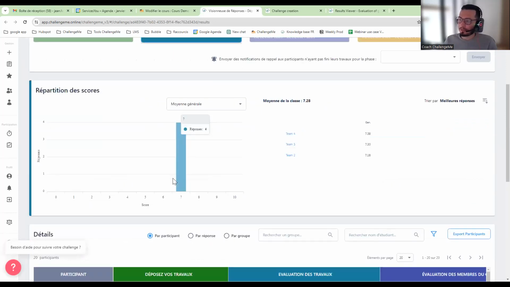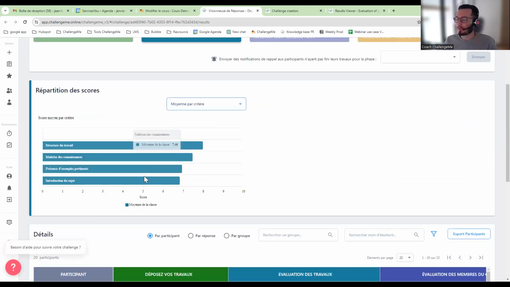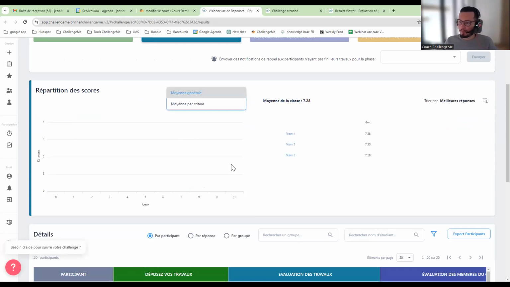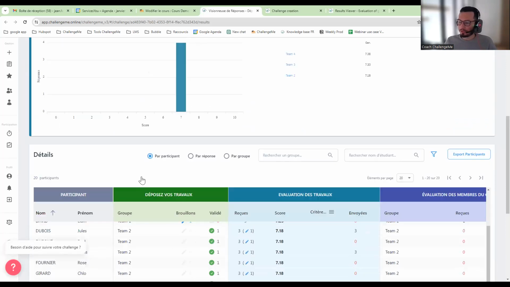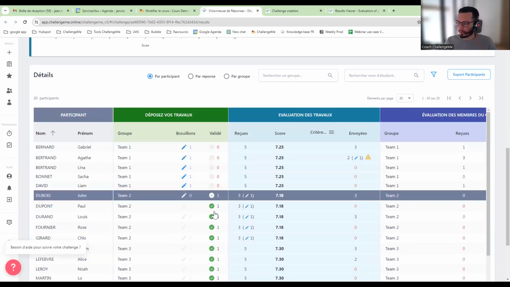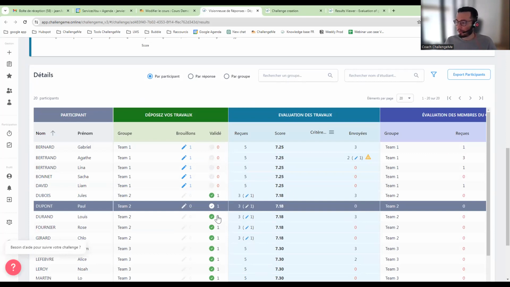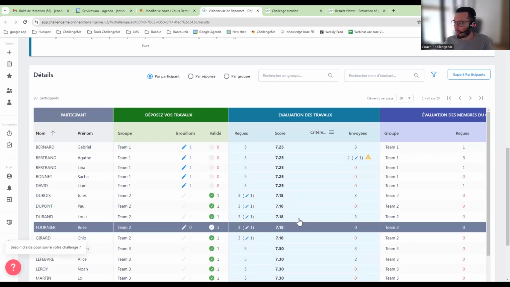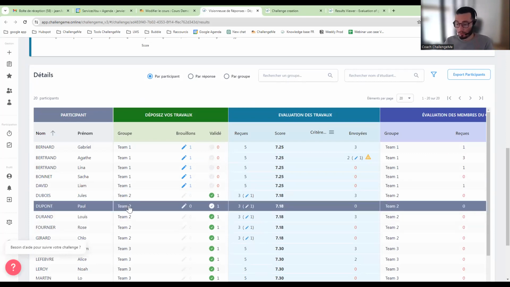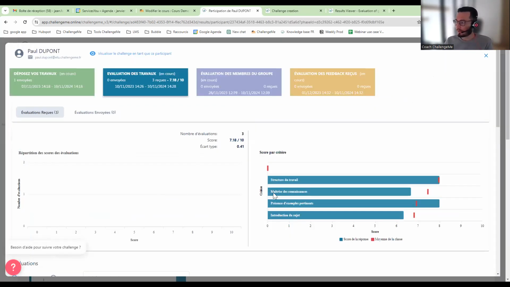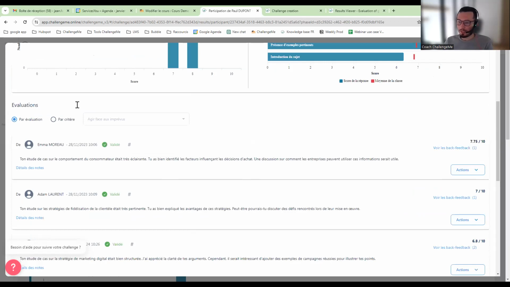I can see here the distribution of the scores, and the average by criteria to see which criteria have been rated well and which others not. I can also see the detail for each student: whether they have validated work, the score they received, how many feedback, and the team they belong to. If I click on one, I can see the average by criteria compared with the average of the class, and the different feedback the student received.